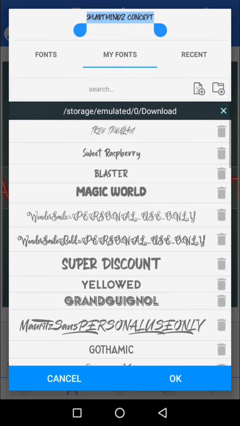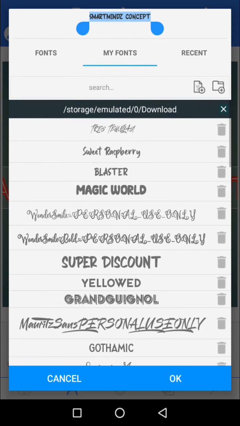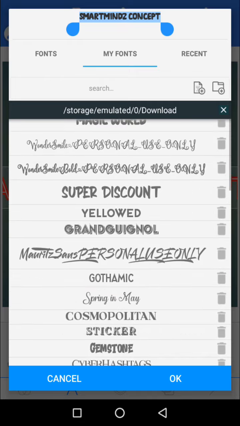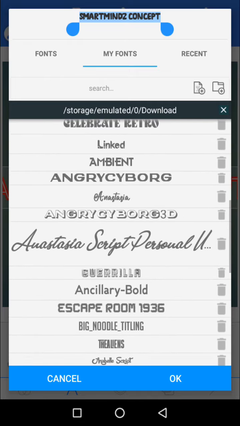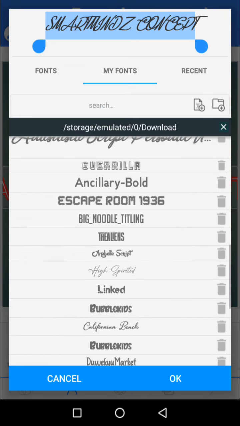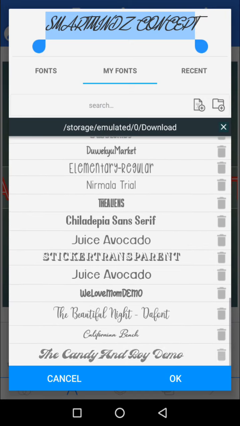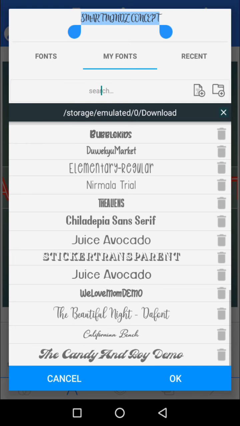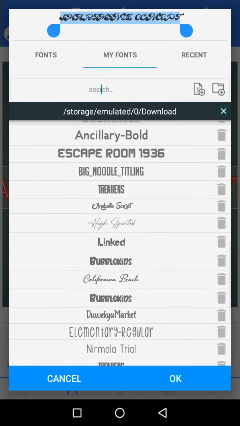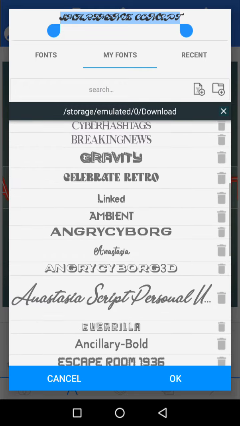See this one, it has changed. Okay, Pasta Magic Word. Now you see. So this is the way the font will be changing. But let me choose this one. Okay, Smart Word Concept. You see. Then let me choose this. You see. Let me choose this. You see. So just choose any one you like, depending on what you want to do.